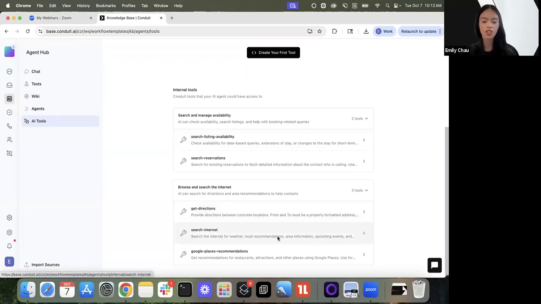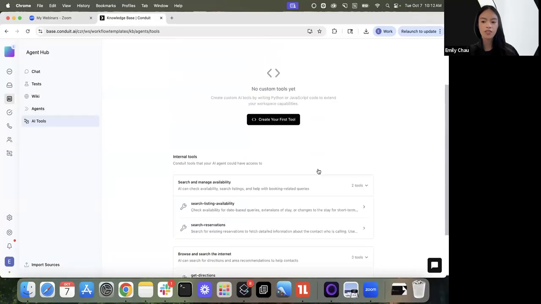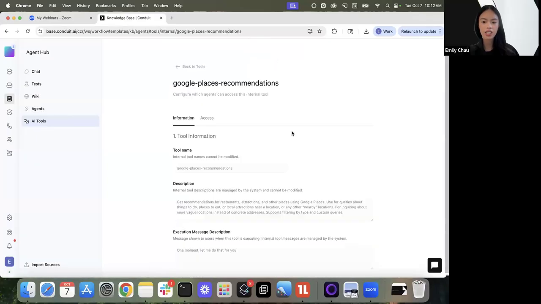Search internet is used if the information isn't available in the knowledge base. You can use it to search the internet for recommendations, or for asking about the weather or area information. So these are where your tools generally live, and you can select their access here.